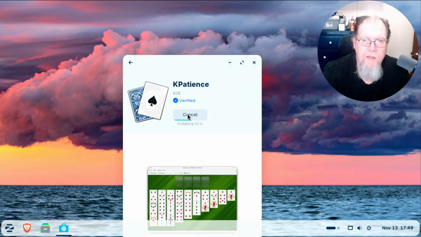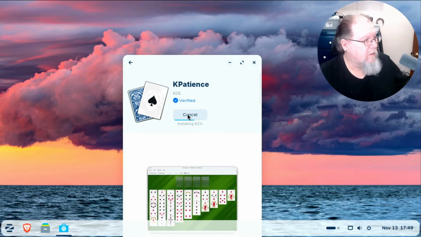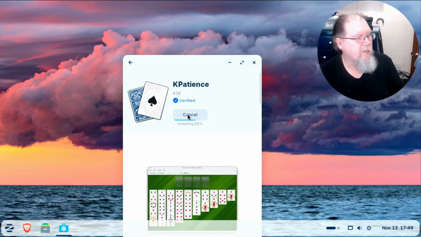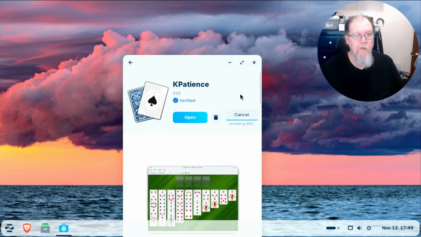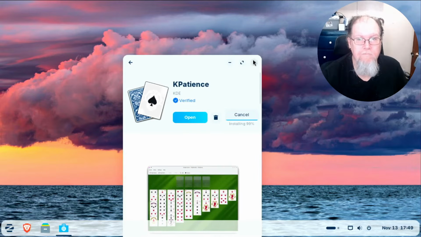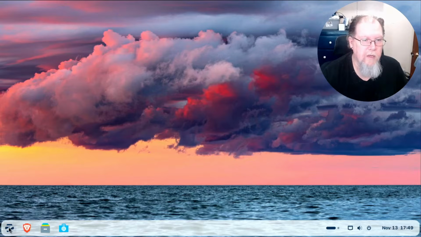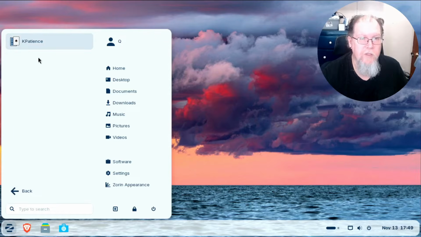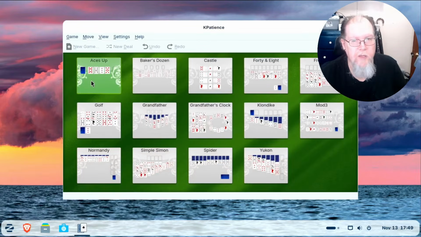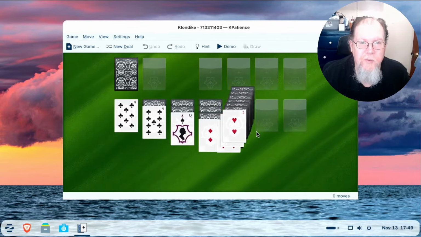Not sure I like these active corners. Mind you, the only reason I'm having any issue with it is because I've got my fat head up in the corner there, and so I'm blocking all the corner buttons. So I have to move the window so that I can get to those buttons. Alright, close that, and now we have a category for games. And in that category we have K-Patience. And in K-Patience we have Klondike.